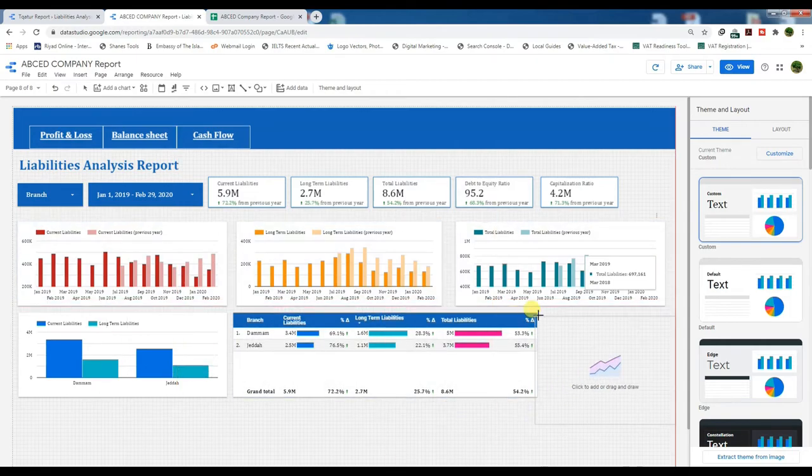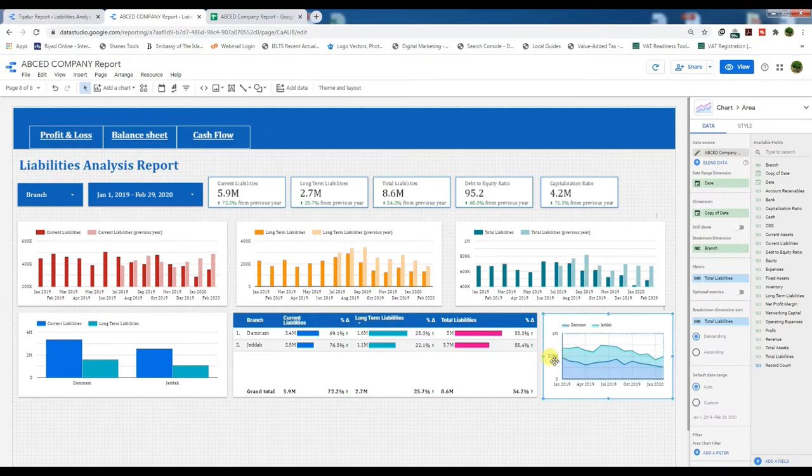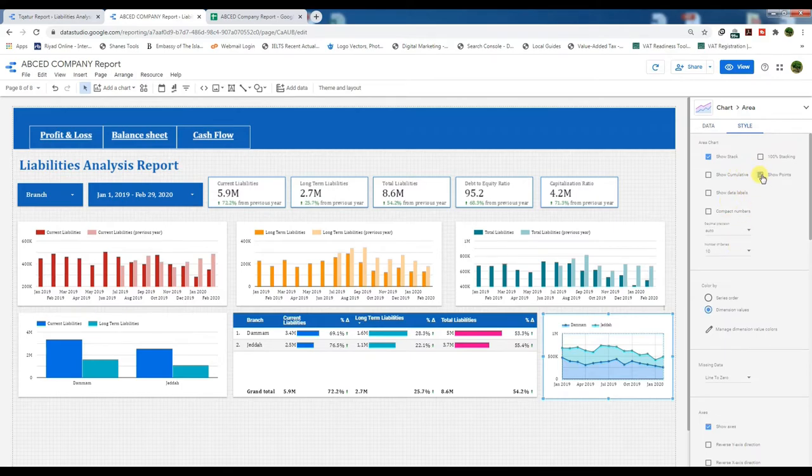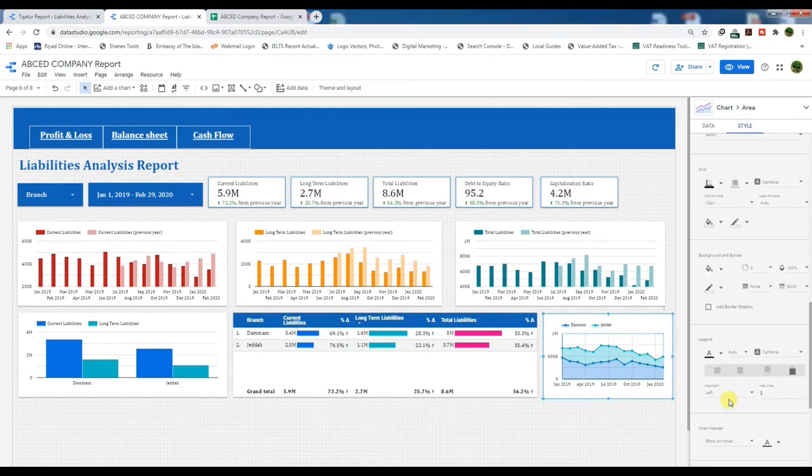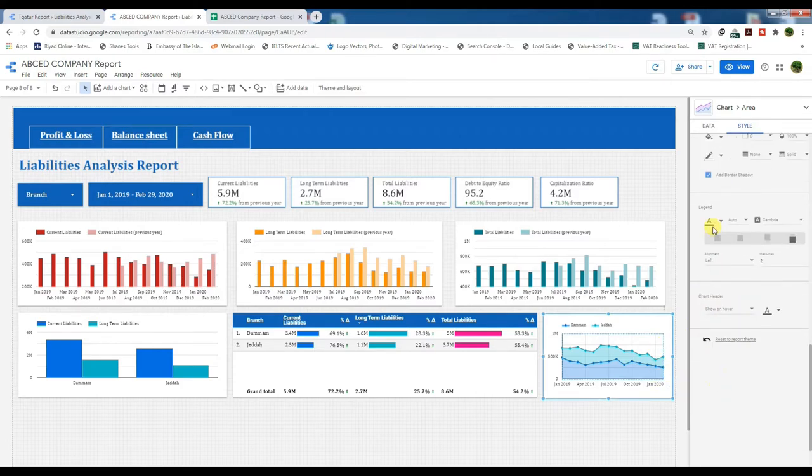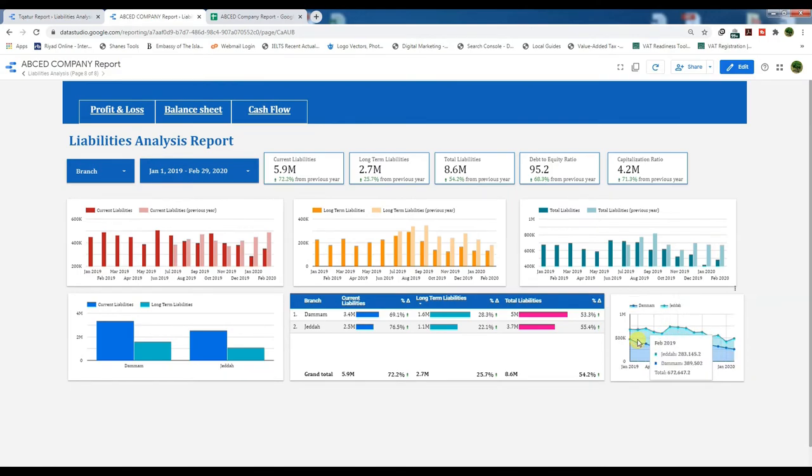As many charts as you want to add, you can add here. As you can see here, our dimension is monthly, and the breakdown dimension is automatically chosen by the system, branch. We are going to check the total liabilities, and whichever variable you want to see the area covered, you can add here. You can even choose the style, show points, and other things, add border shadow. And if we go to view mode, you can see here the points showing the data.